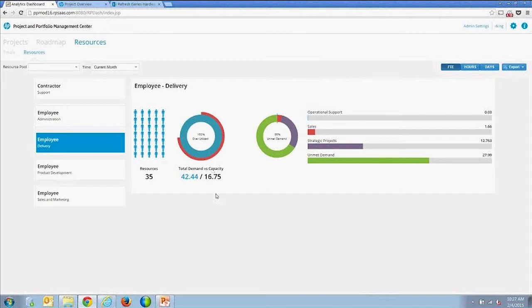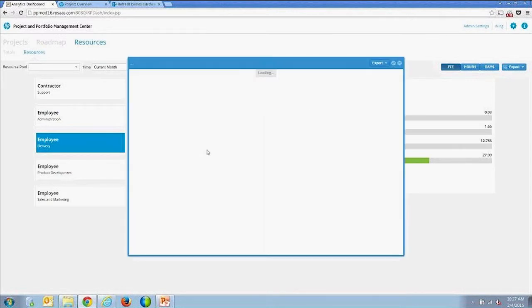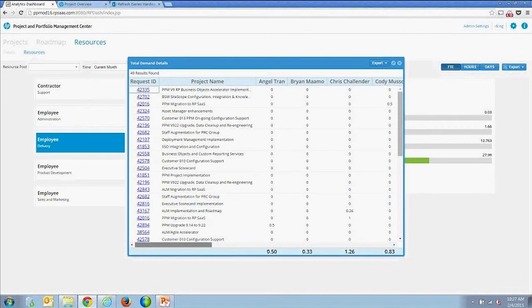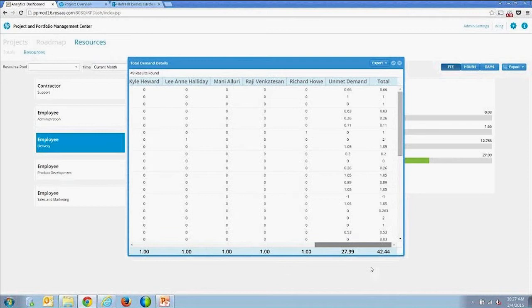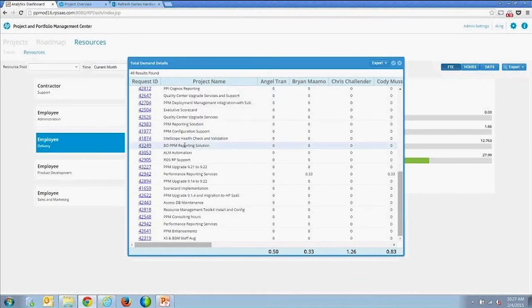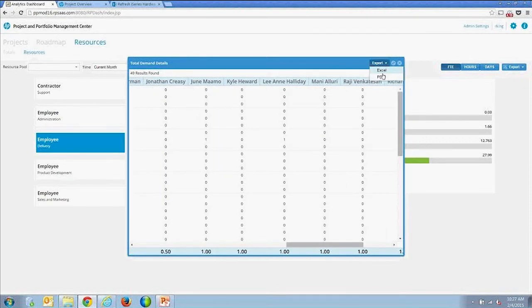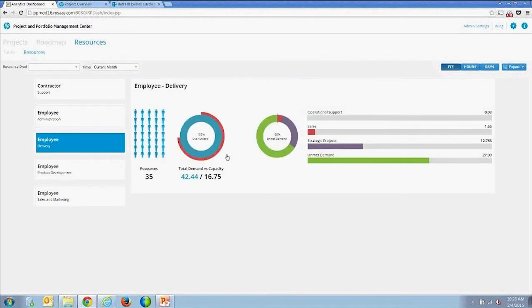But you can drill in and see specifically, in this case, by each resource, what they're assigned to. And so you ultimately get a table of every resource that's in that resource pool and what projects they're assigned to within the current period. And then this is exportable to Excel as well, so you can take it outside and work on it.